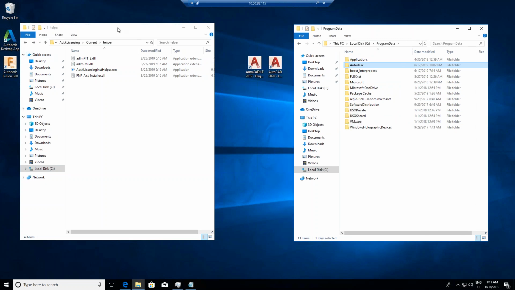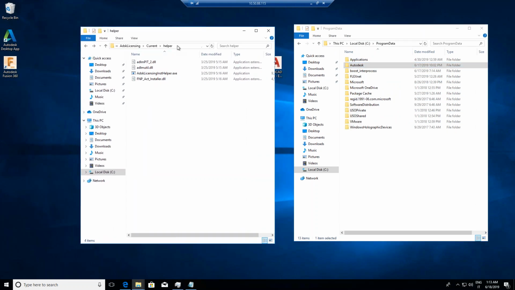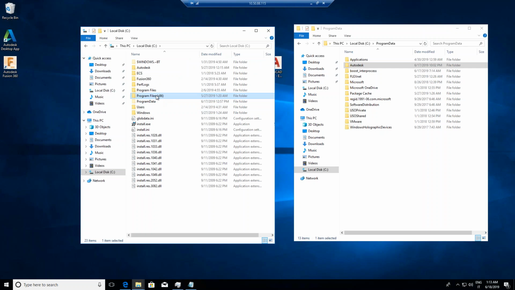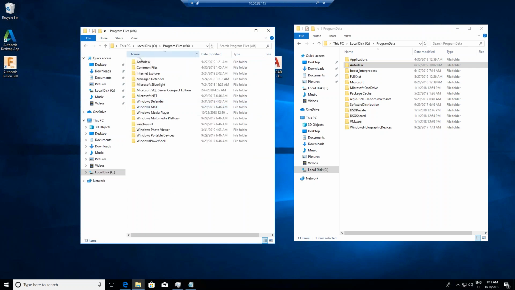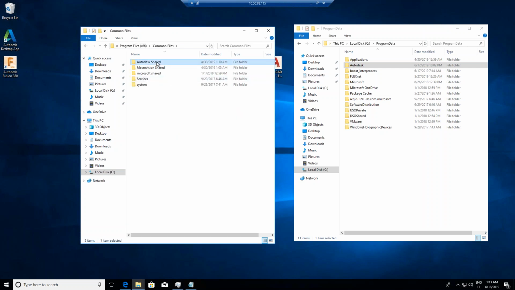So what happens with 2020? In 2020, I'm already there, so I'll go a little bit back so I can show you. We have our main component stored under Program Files x86, Common Files, Autodesk Shared, and ADSK Licensing. So this is all new. This is the new licensing component for 2020. It's all stored in here. It's a small EXE you need to launch. It's launched when you start the installation.